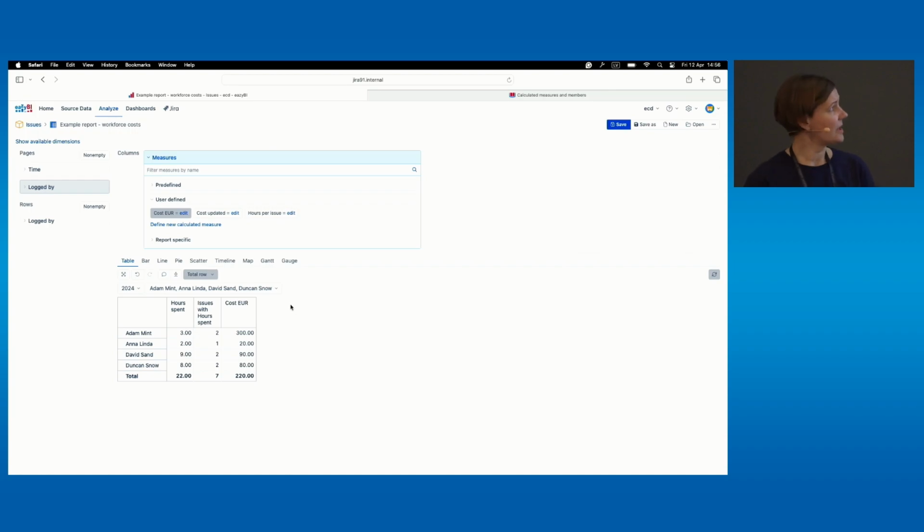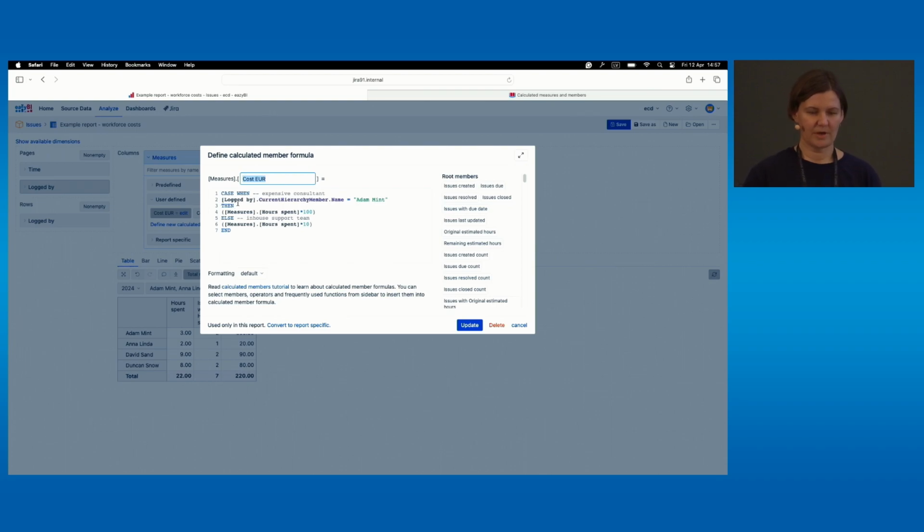And I press the total, and what I see is that for hours spent, it sums up nicely. For issues, the number of issues, it's also okay. But for the cost, it's less than the expensive consultant alone. And this is because, as Dinah said in her presentation, the calculations are performed on a row level. With the formula that I had for the cost, this measure is checking, is the logged by user Adam Mint? And for the total line, it's not. So it goes the route where the hours spent are multiplied by 10. So this is why we get the result to be 220.